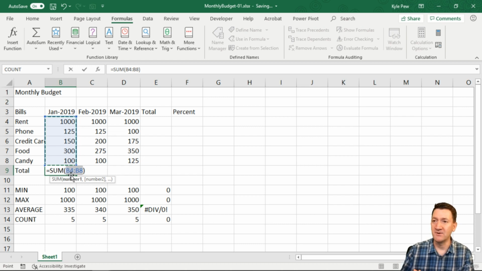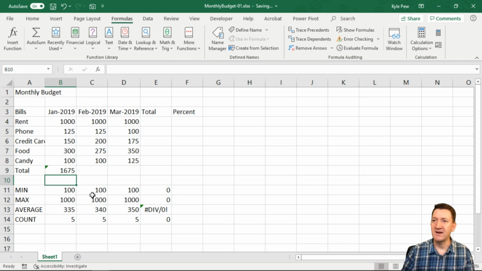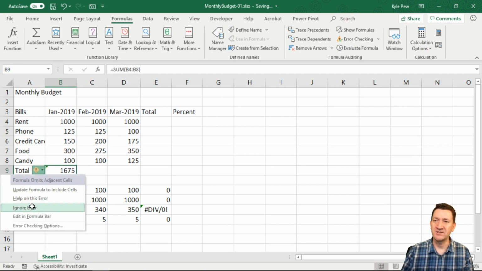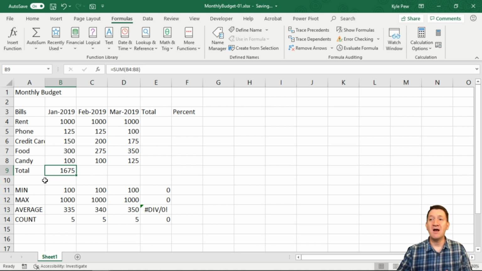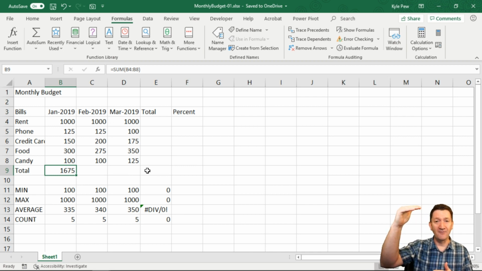That sums it up, which is confirm. B4 to B8 looks good. Hit my Enter key. There's my 1675. I don't care about that error. Let's go ahead and ignore that. All right, so now I need to populate the rest. Well, remember, all I need to do is this formula, I need to move it over here. And then I need to move it over here, and then over here. It's always the 5 cells up above.